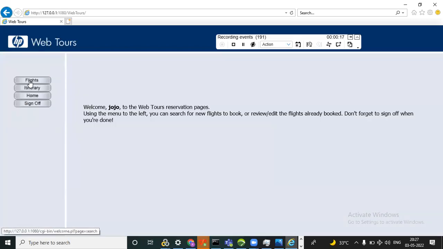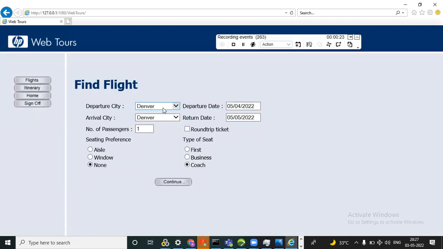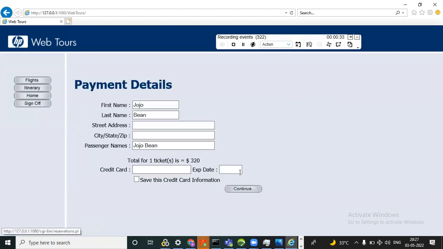And after that, how did I do it? We did it manually, right? The same thing we are doing. Flights, and select the departure city and arrival city, and after that, continue. Select the flight, continue.